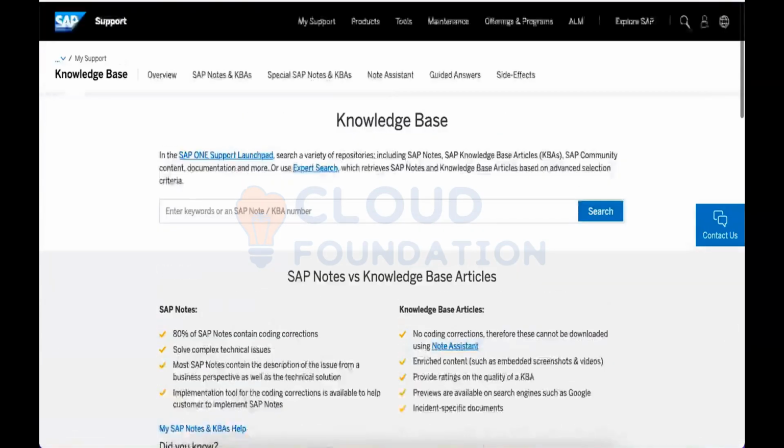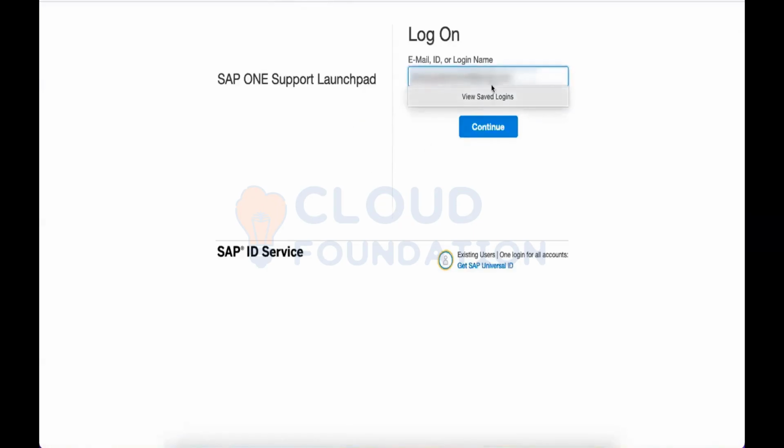Notes are collections. Suppose you are facing a problem in a program, or you are facing an error. You type it here and search this portal from SAP, which is support. Then it is asking for the user ID and password. Only SAP customers can search for the SAP related notes.